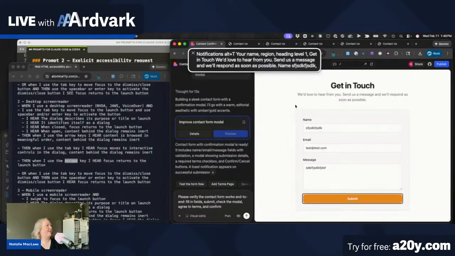All right. Notifications. So let's go ahead and do this. All right. So when I use a desktop screen reader, when I move the tab key to focus to launch the button and use the space bar and or enter key to activate the button, I hear the dialog describes its purpose or title on launch.